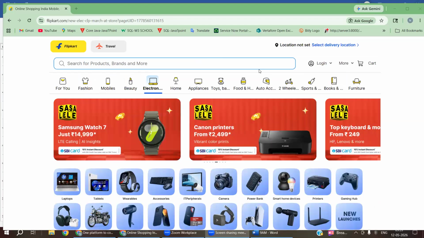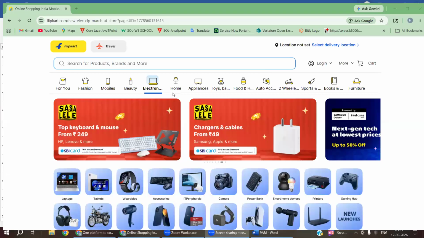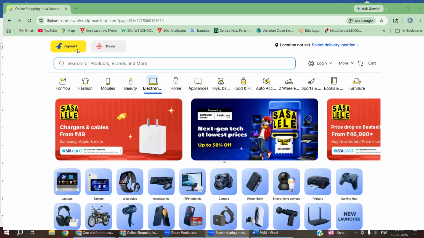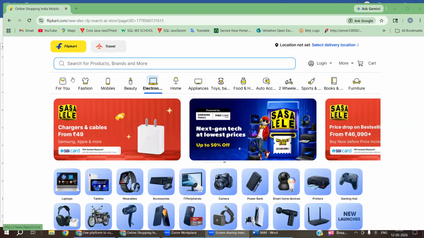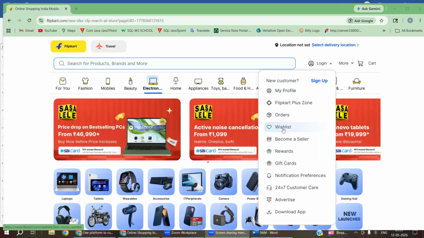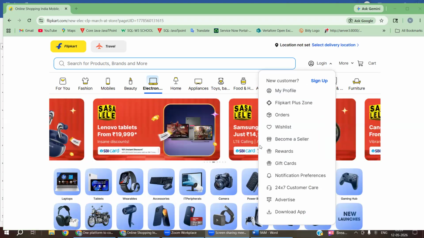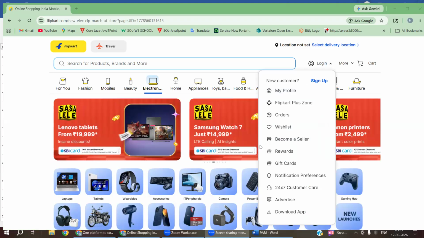Or a group of web elements. Web element means anything or any field in an application. Like Flipkart is a web element. Travel is a web element. For You is a web element. Fashion is a web element. Like the logo is a web element. My profile is a web element. Orders is a web element. Wish list is a web element. Each and everything in a web application, we can call it a web element.